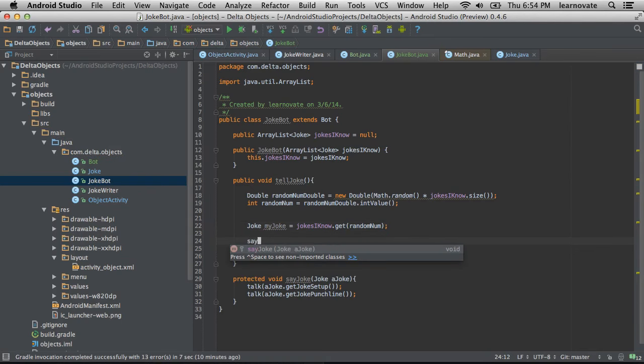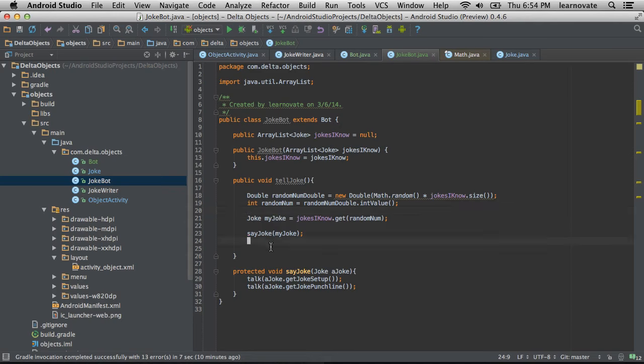So here again, we're just picking a random number, and random returns basically a number between like 0 and 1. So if we multiply by the size, it's between the beginning and end of that array. We're getting a random joke out of there, and then we're calling say joke to actually write it to the log.